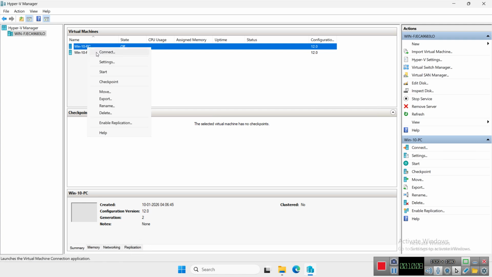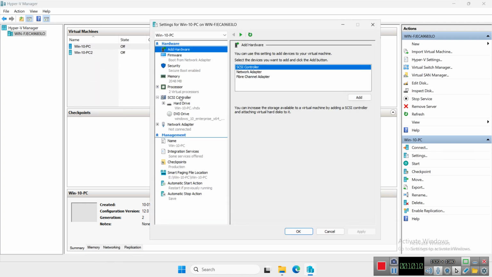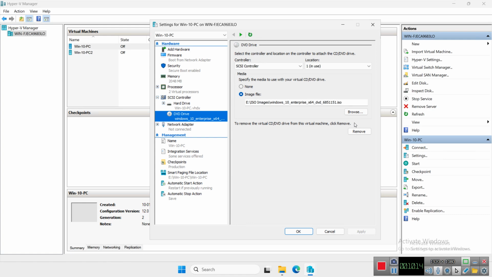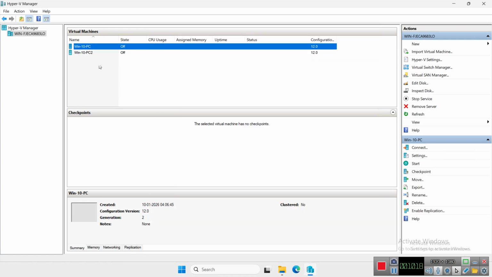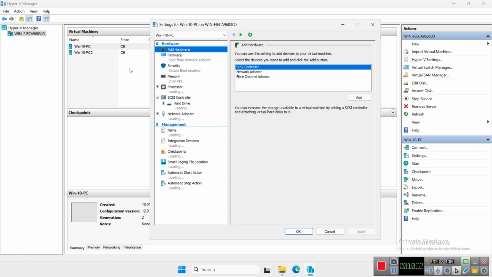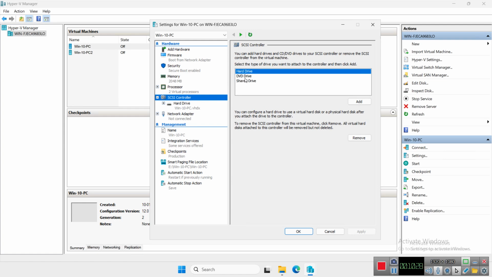I'll show you again. I go to settings. By default this DVD drive is not here, so I just removed it again. Let me show you again. Right click on this virtual machine, click on settings. Now you're not able to see any DVD drive. So I click on SCSI controller and click on add DVD drive.